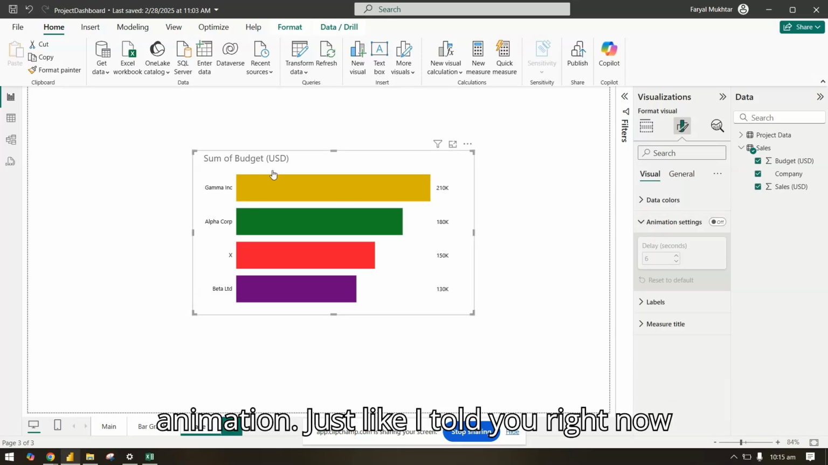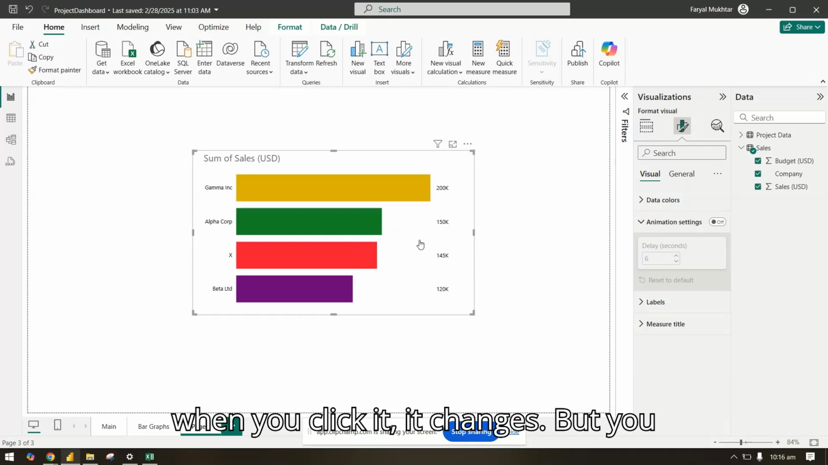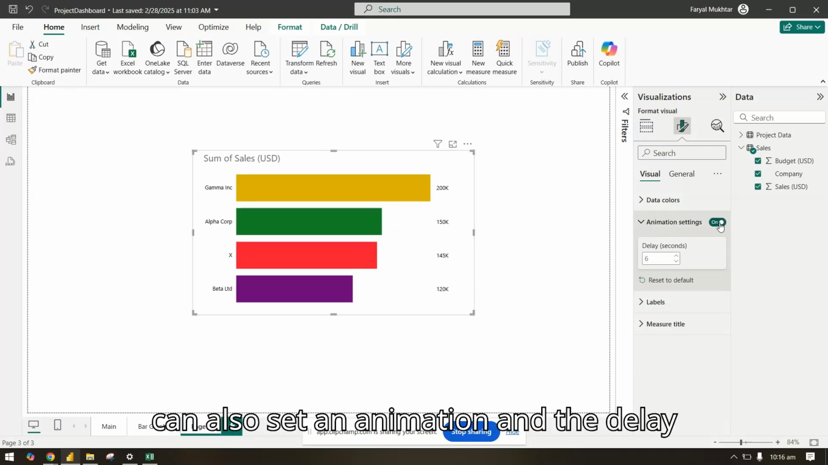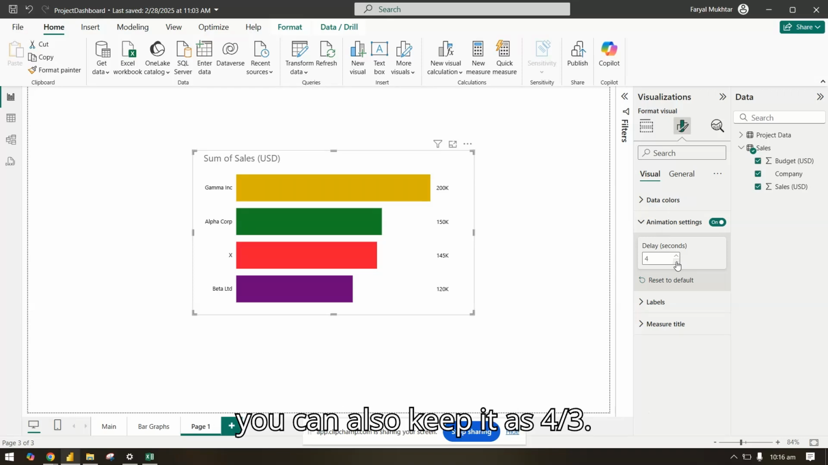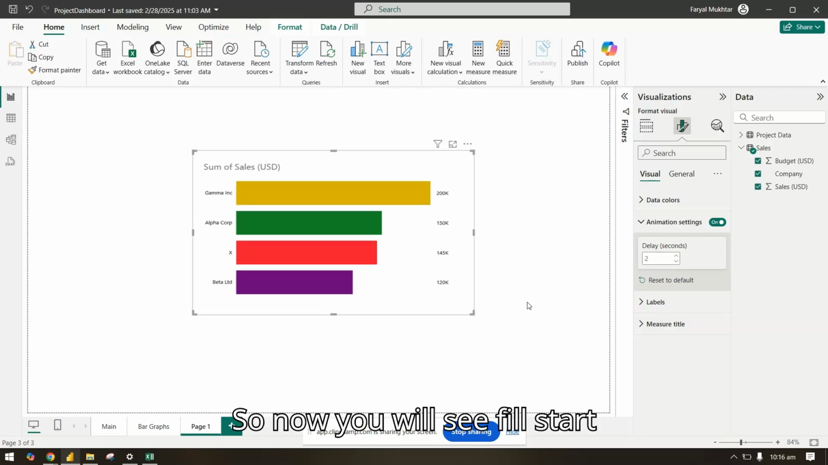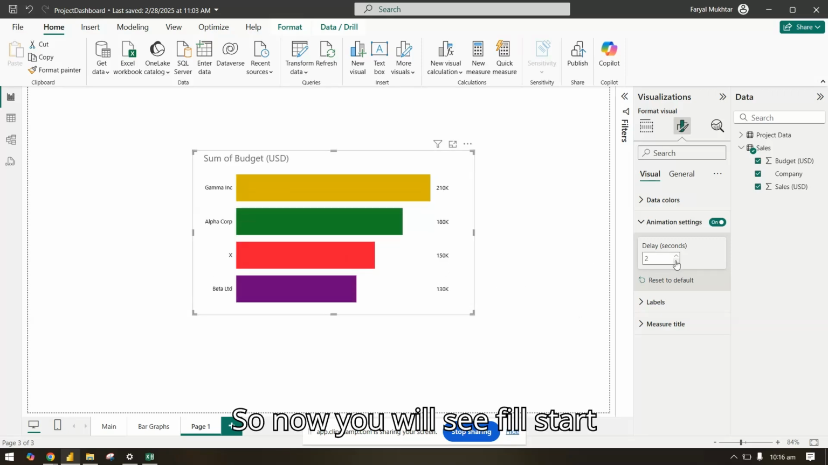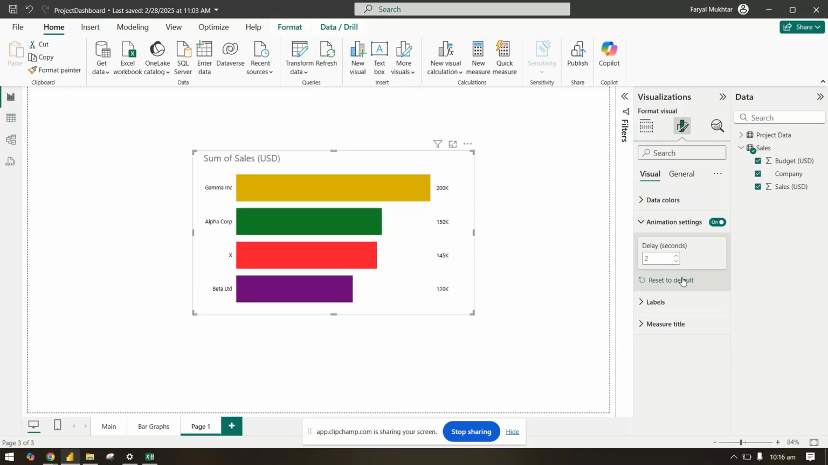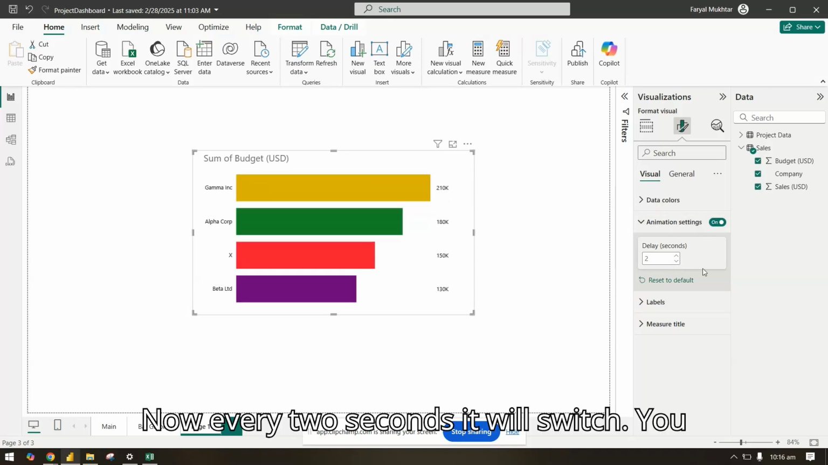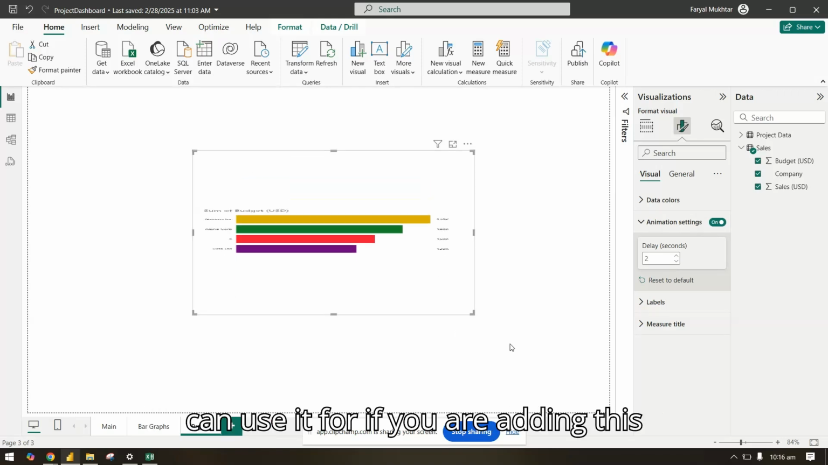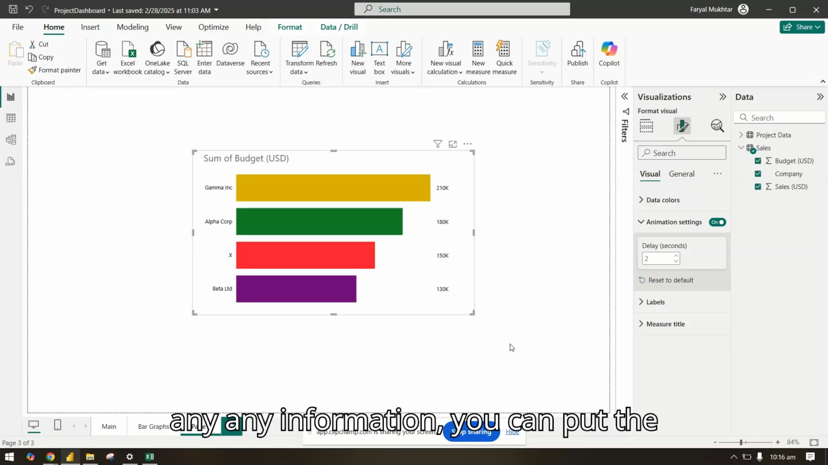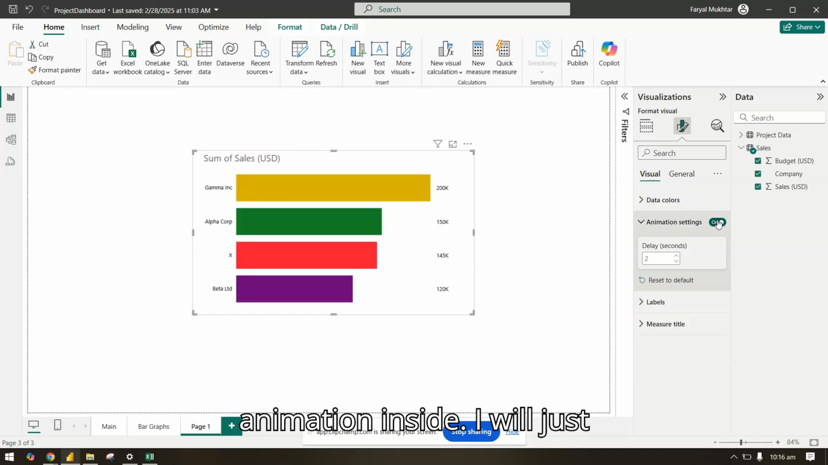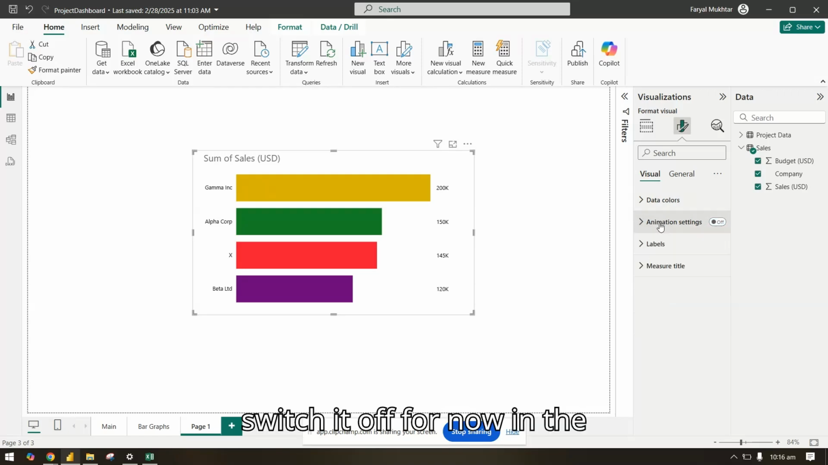In the animation, just like I told you right now, when you click it, it changes. But you can also set an animation and the delay in seconds. So right now it's 6, but you can also keep it as 4, 3. Let's see. So now you will see it will start animation. Now every 2 seconds it will switch. You can use it if you are adding this chart to any of your headers to highlight any information. You can put the animation inside. I will just switch it off for now.